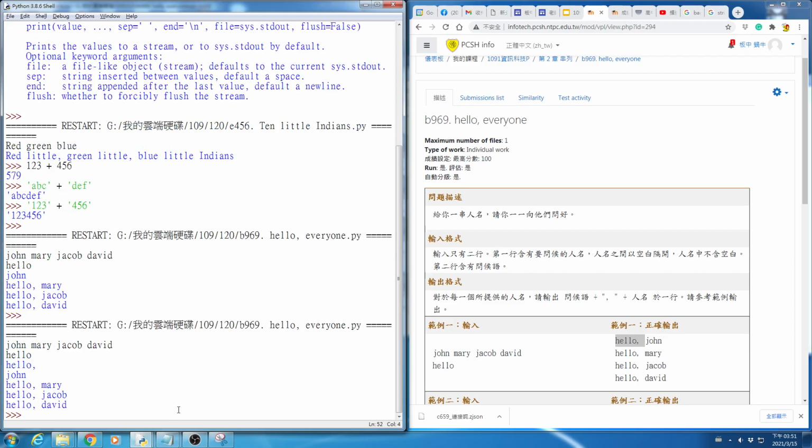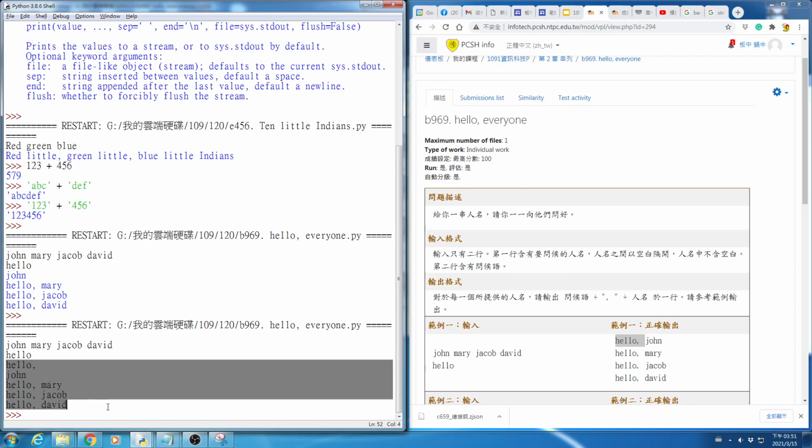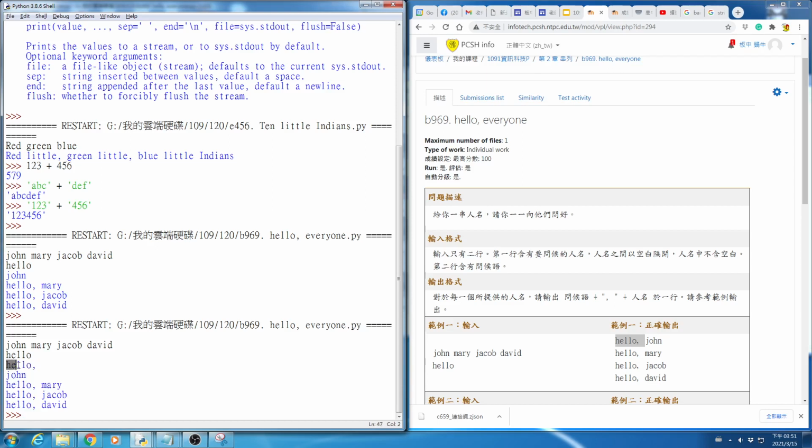Is there anything wrong? Is there anything wrong for this output? The program put out a new line before John, right? After the greetings, there's a new line between the greetings and John, which is not what the problem is asking for. Do you see that? Is everybody watching the screen?